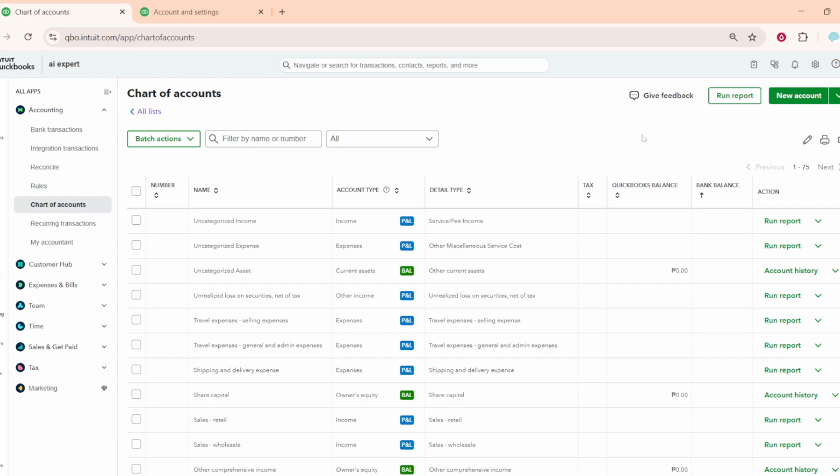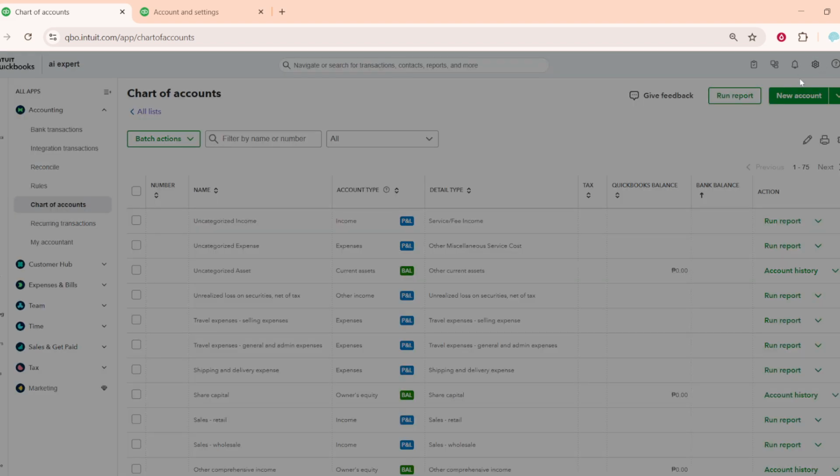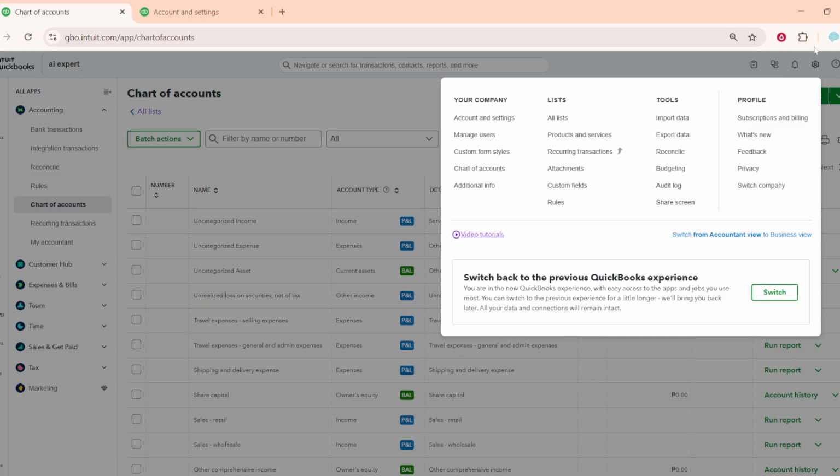Before we start, make sure you're on the QuickBooks Online home dashboard and that you have permission to edit company settings, which is typically available to admins. From the home dashboard, look to the top right and click the gear icon. This opens your main settings hub. It's where you control account preferences, company details, and more.